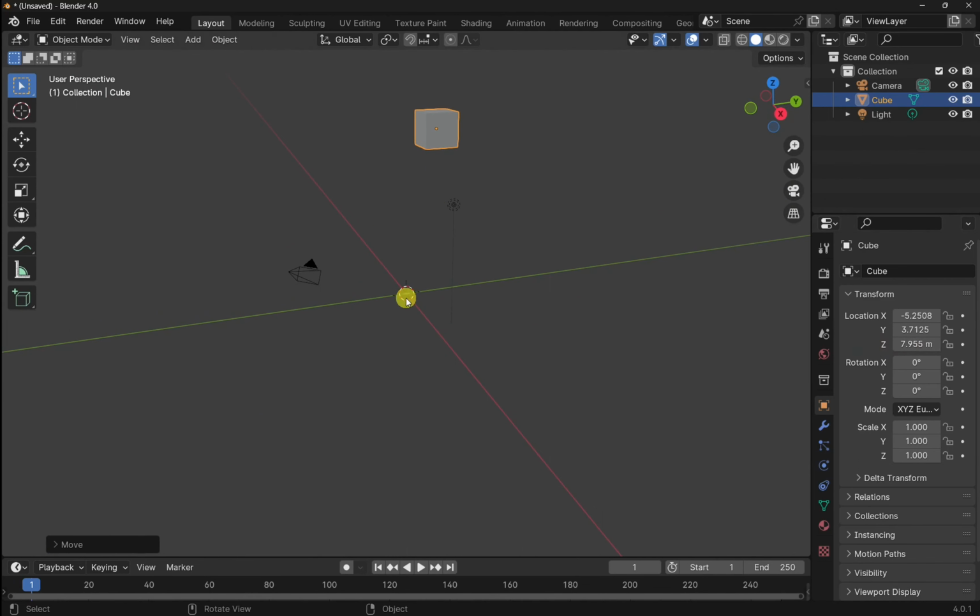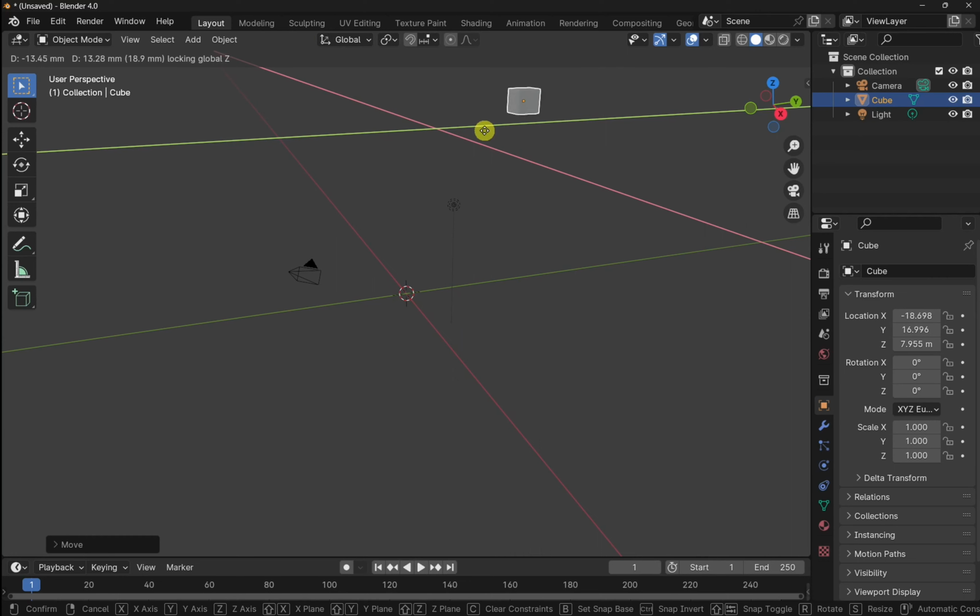If I hold down the Shift key and hit Z, then what I've done, now taking my hand off the keyboard, is I've locked it along the Z axis, but I can move it along the X and the Y axis. So I can't move it up and down. I've just locked it along those axes there.